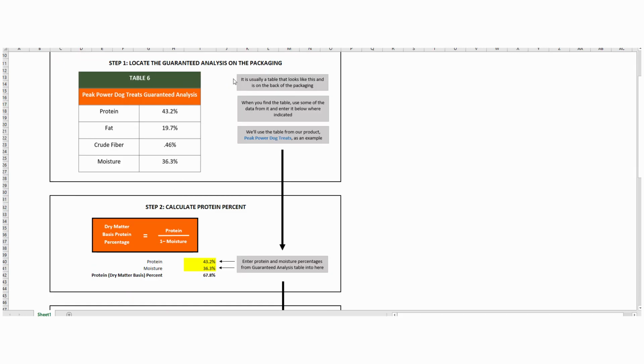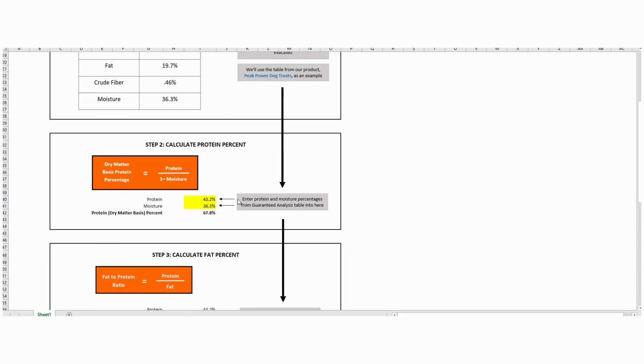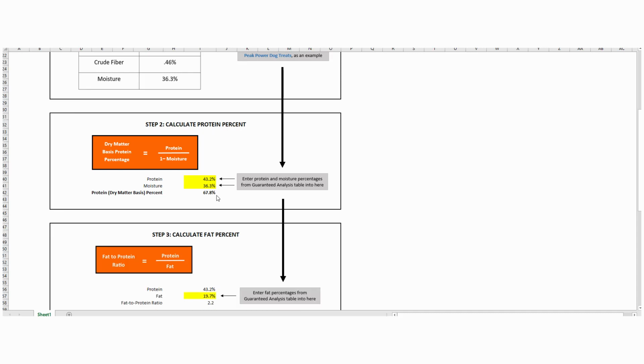So once you've been able to locate that, the next is to go to step 2. We're going to first calculate the protein percent. The protein is a very simple equation here, but with this spreadsheet, all you need to do is grab some of the variables up here and enter them down here. The cells that I have highlighted in yellow, you would enter those variables. Any other cell that's not in yellow, and there's only 3 in this worksheet, every other cell in white is an equation, so don't change that.